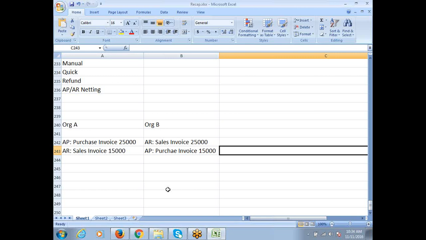Again, there could be some bank charges for organization A. Also, people have to be involved in this process. These all are involved in this kind of process. Okay, normal process. But if you see this kind of situation, the same organization is acting as supplier and customer.